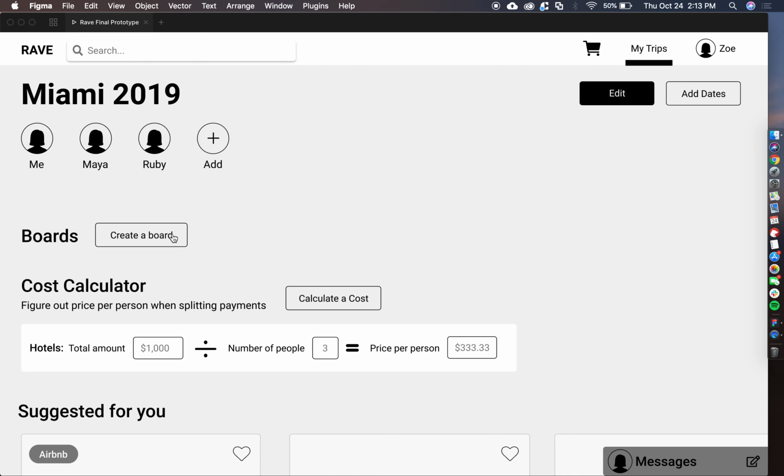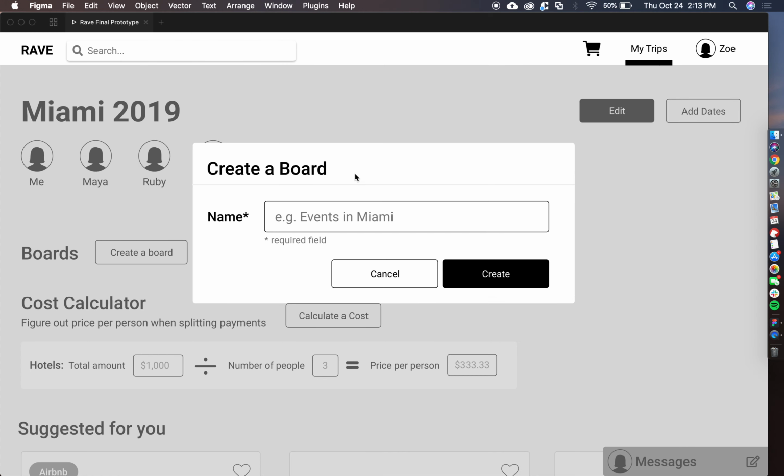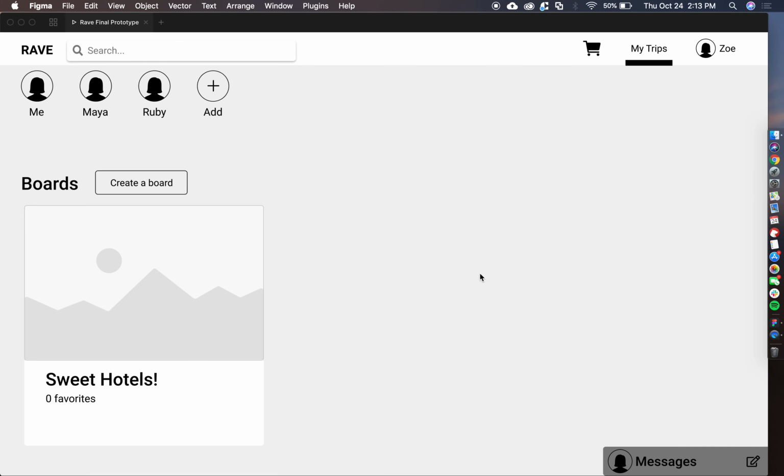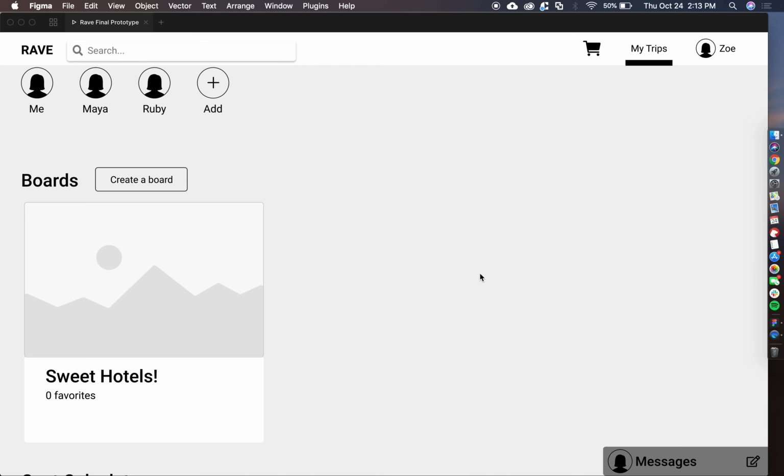So I'm going to create a board. We're sticking with the hotel theme, so I want to find some really sweet hotels for the trip. Once I click create, I can see that I have 0 favorites. This is a spot where all my favorite hotels are going to be put in. I can create many different boards for many different things, and my group members can also contribute to this.